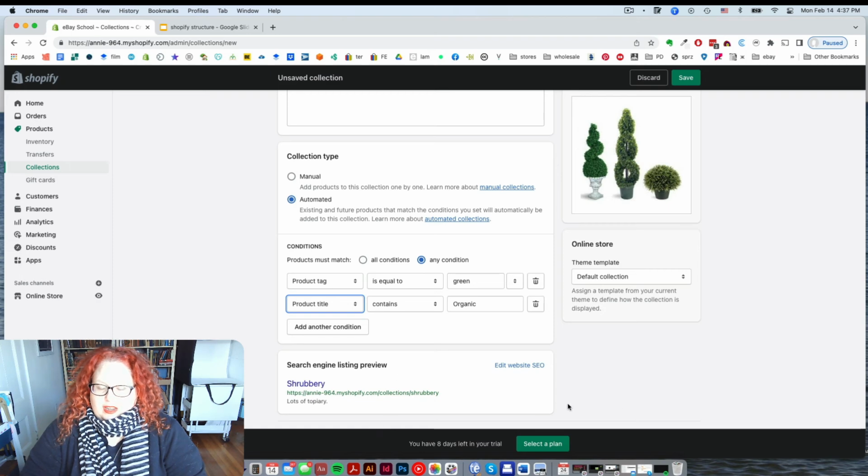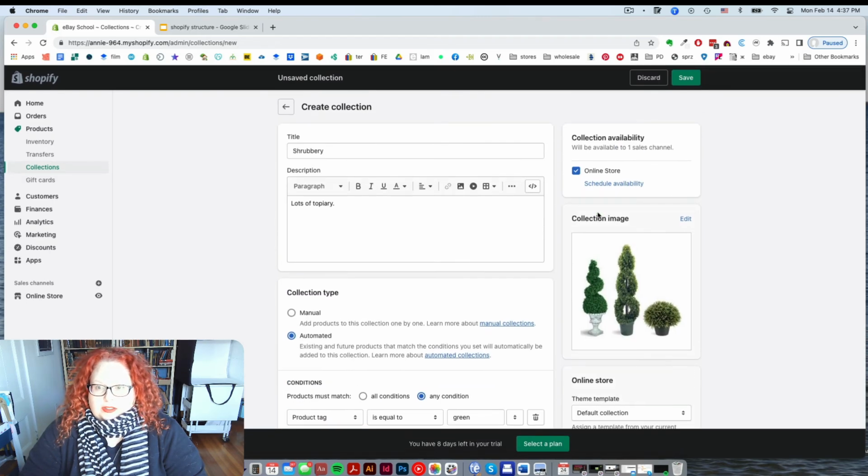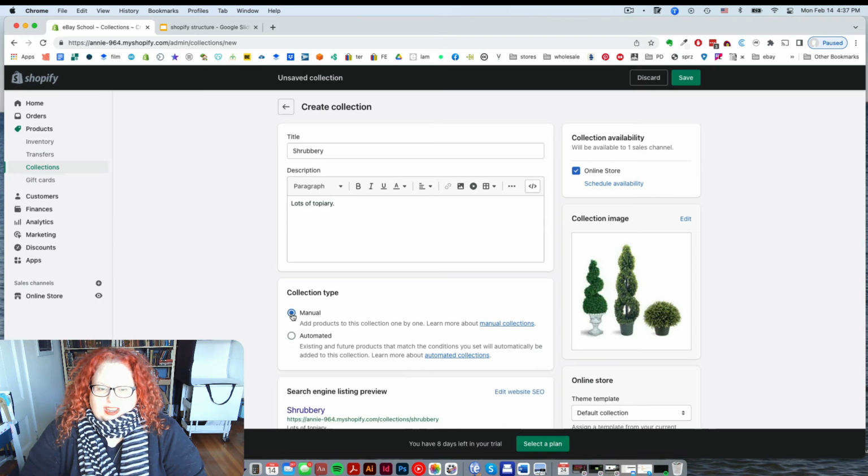You can edit your collection SEO the same way as product. And that's about it for this feature. We're actually going to do manual for now. And you hit save.